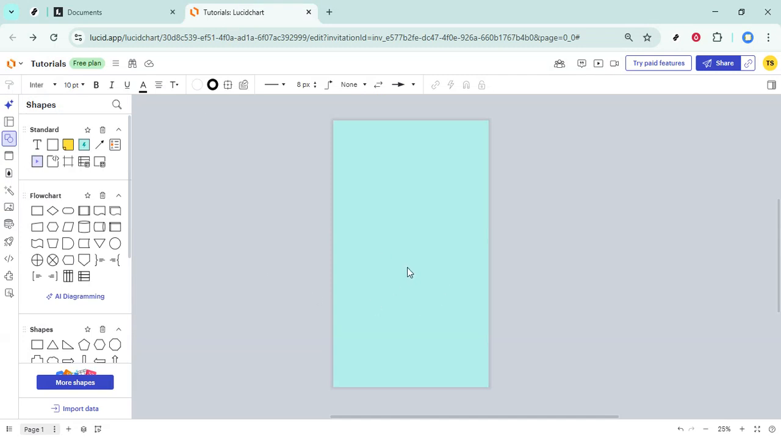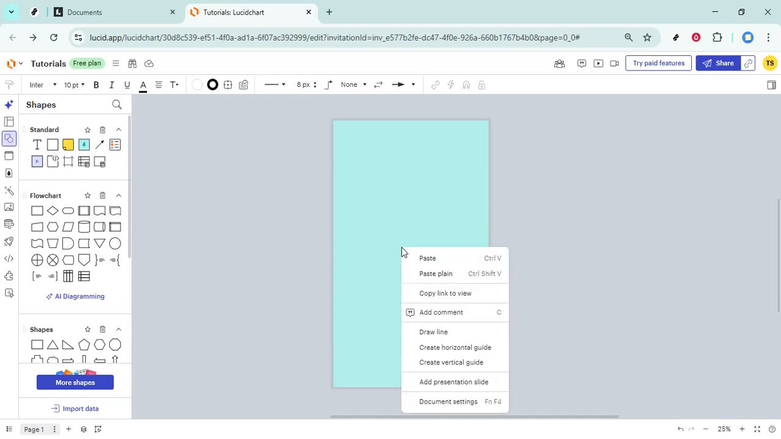Inside the editor, make sure you're clicking on an empty spot on the canvas so nothing is selected. Then right-click to open the context menu. If you're on a trackpad, a two-finger click or holding the control key while clicking works the same way. From that menu, choose Document Settings. This opens a panel where you control how the document looks and behaves.